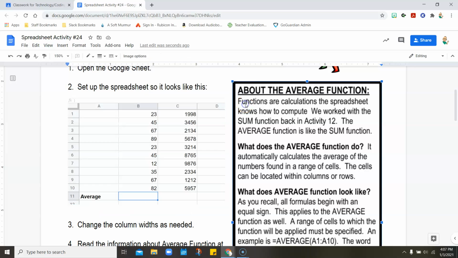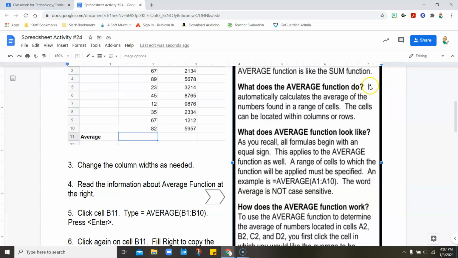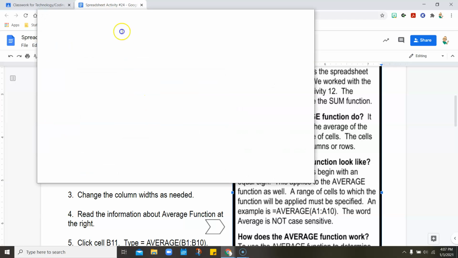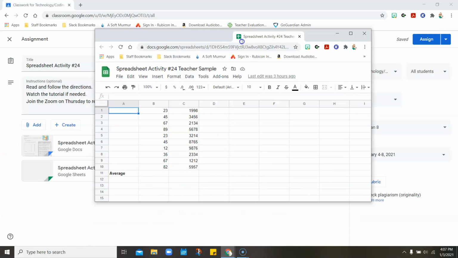So functions, if you're looking over here, functions are calculations the spreadsheet knows how to compute. We worked with the sum function way back in activity 12. The average function is like the sum function, and you're going to notice that in a second. What it does is it automatically calculates the average of the numbers found in a range of cells. So if you don't remember what an average is, let me move my spreadsheet on the page for you.